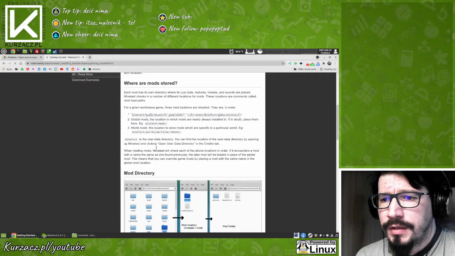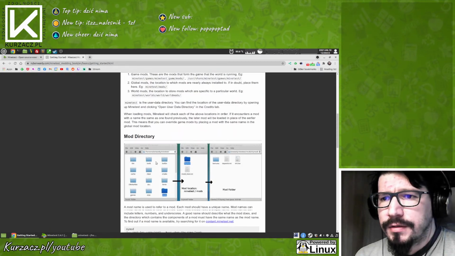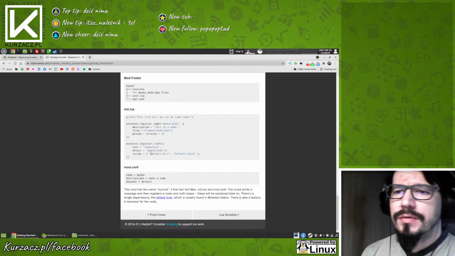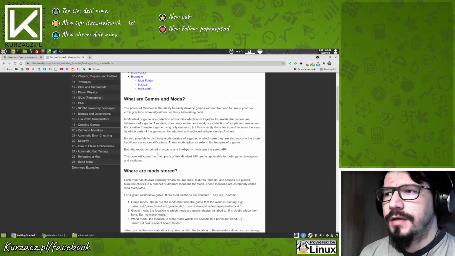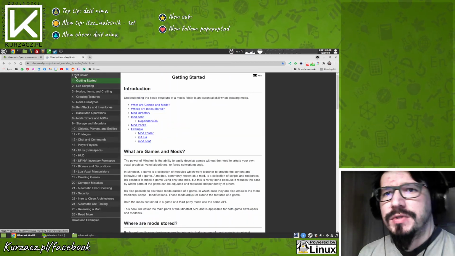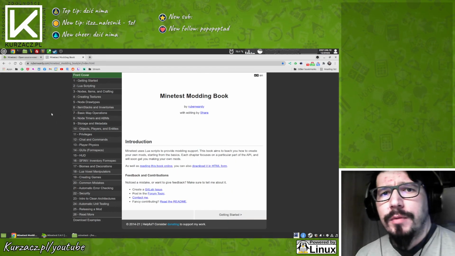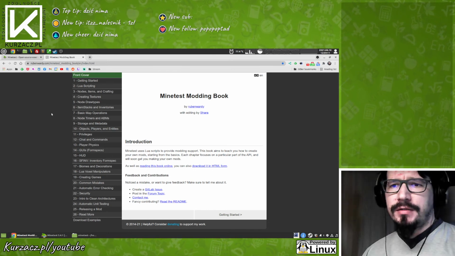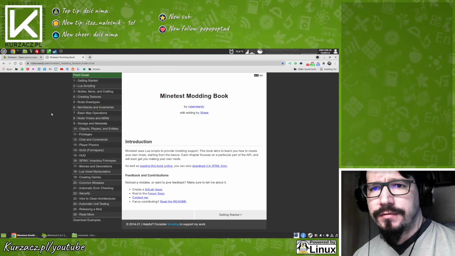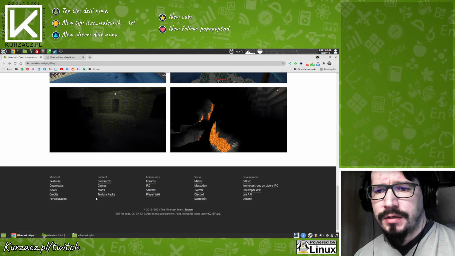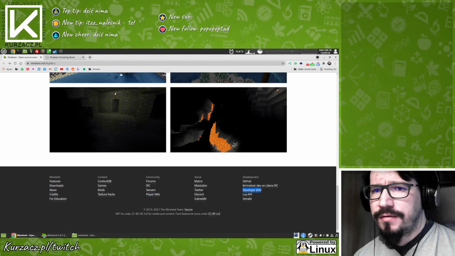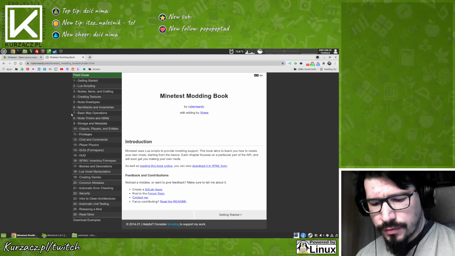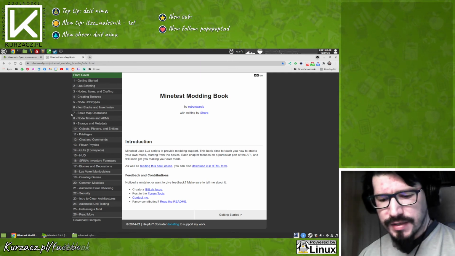For example, one of the most important things is where the game is installed, so we can put those mods that we will create into the actual game. So I will put a link for this in the description, and it's very handy to have these free sources, player wiki, developer wiki, and modding book in the background when you are creating any modifications for this game.